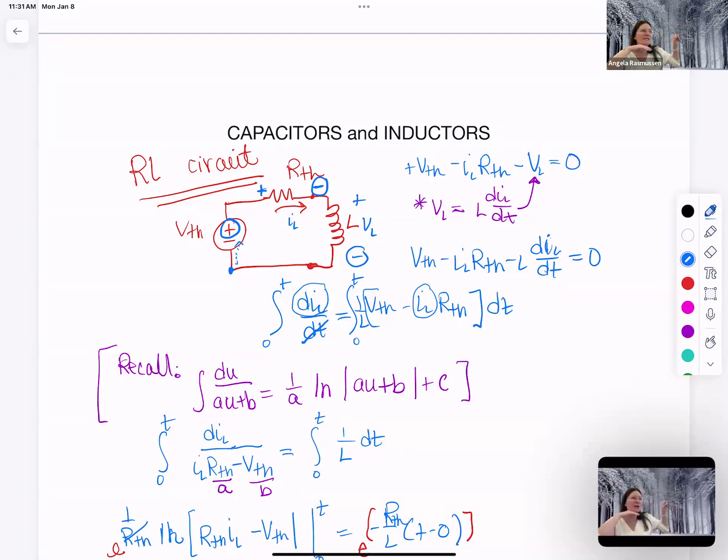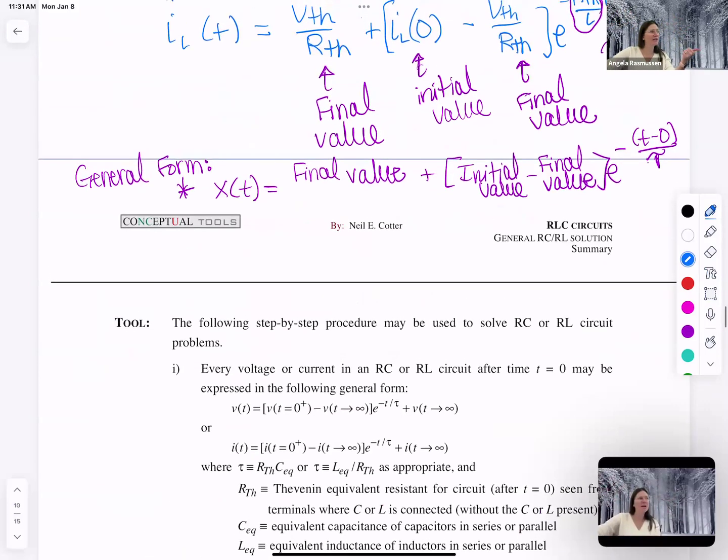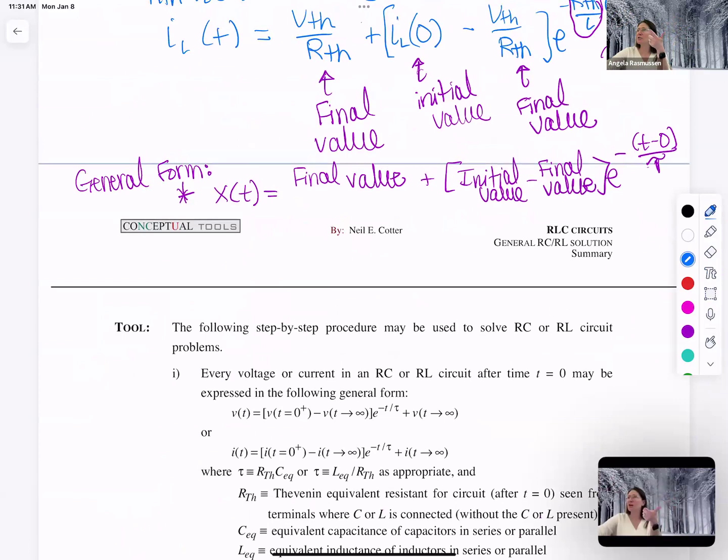For this one, if I find this circuit where I have the Thevenin of it and 1 inductor, now I can just skip through and find the final value, the initial value, and tau, and then put them into this equation. The example you just did is first degree, where we have just one differential portion in it.